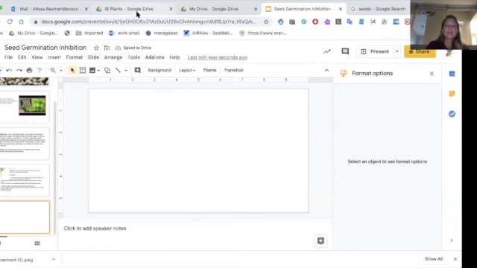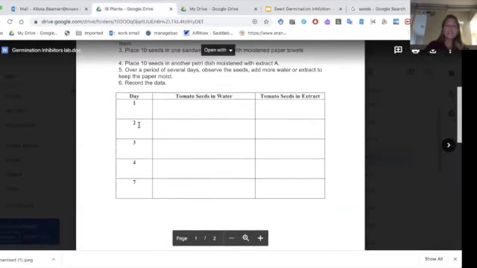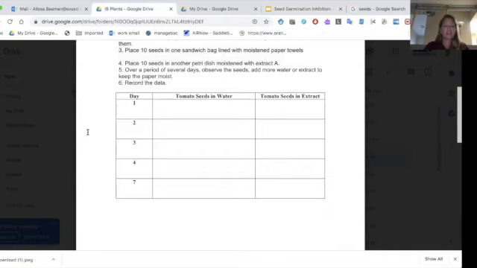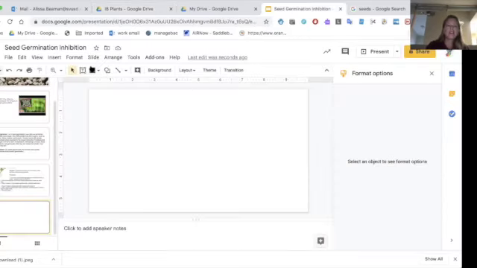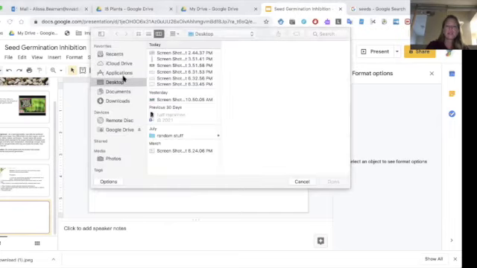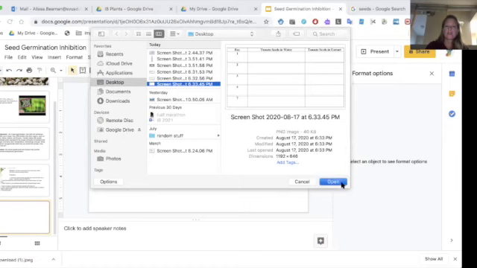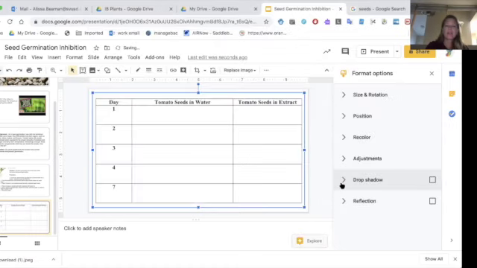And now I'm gonna show you something new. Here is the data table that I want my kids to fill out. I am going to screenshot this data table. So on my Mac, it's Command-Shift-4, highlight it, and now I'm going to pull that into my presentation, into my worksheet. That's a Google slide, and it comes in.